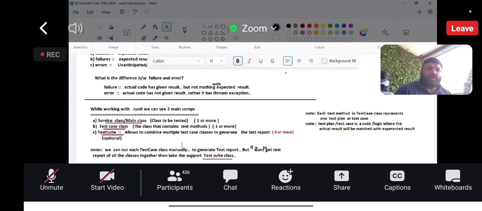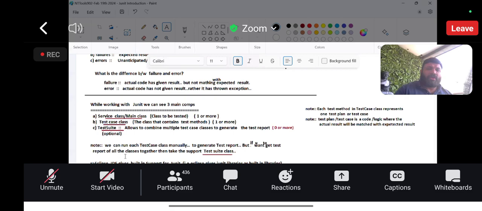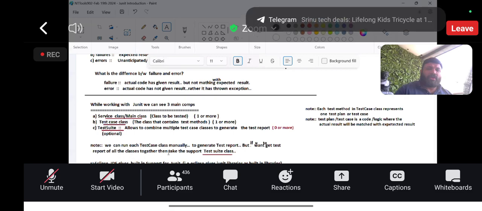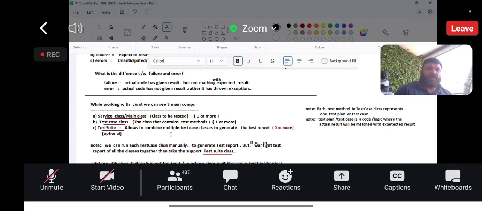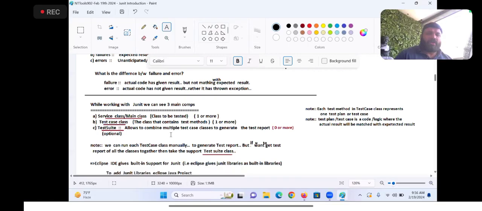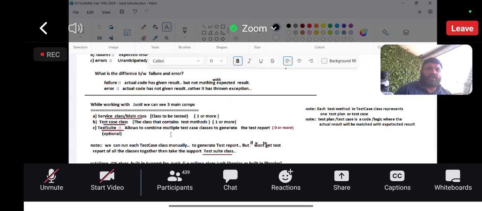We can run each test case class manually to generate a test report. But if you want to get a test report of all test cases together, then take the support of a test suite class. That's what I'm trying to say so far. If you run each test case class separately, only that test case class report will come. If I want the test report of all test case classes together, then we have to go for test suite support, guys. Is that clear, my dear? Got the point?